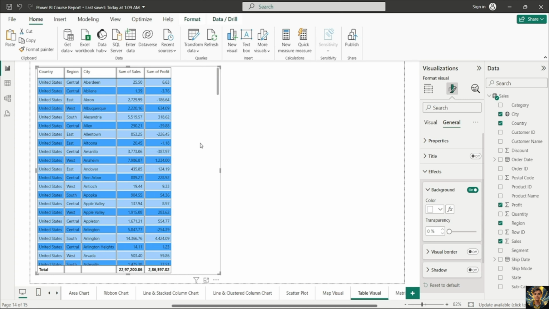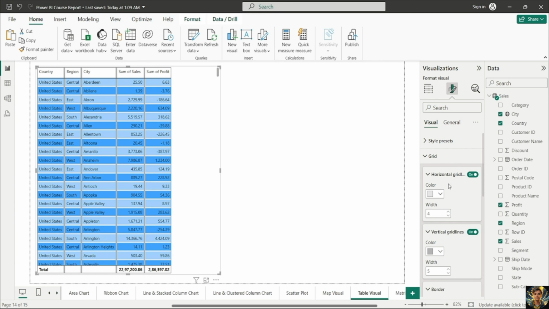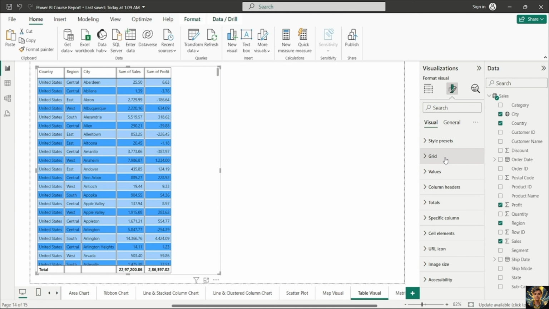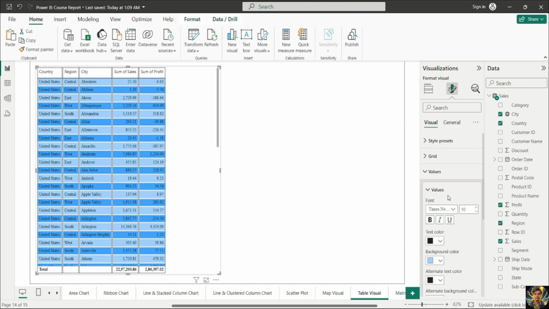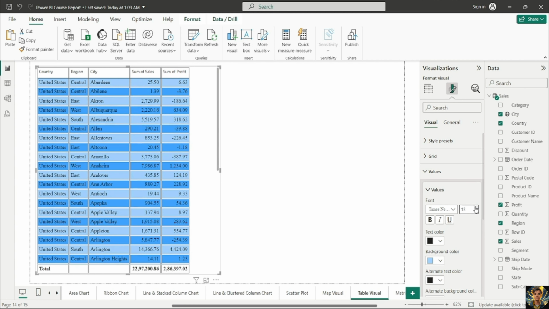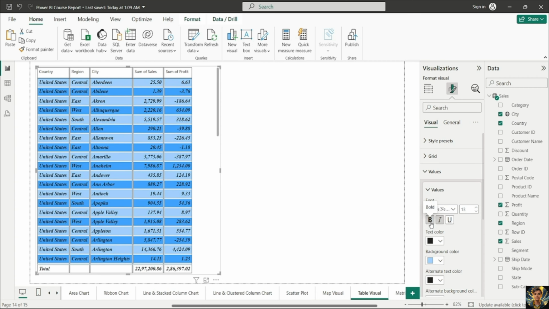I'll again click on the table visual that we have created, and I'll click on Visual, and I'll collapse this grid. Now let's say we want to format the values that are represented here at the center. So we can expand this values, and we can choose a different font style from here. We can increase the font size from here, and maybe we can keep the values underlined if we want to, or maybe we can remove the underline. We can have italic and bold values.